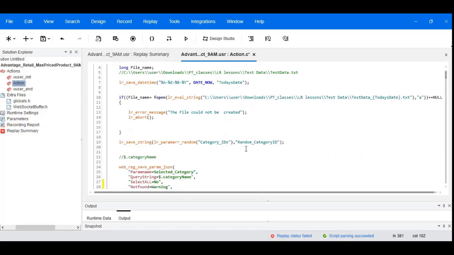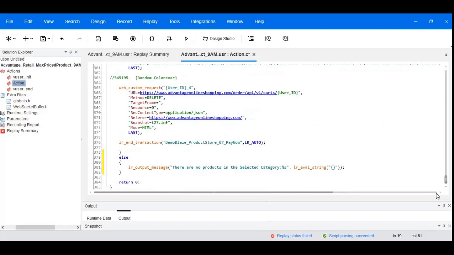Which random category you are passing, right? Whatever you are passing, that I'll put it here. So what happens here? If there are no products, it will display that product name. Okay, so let me run this.